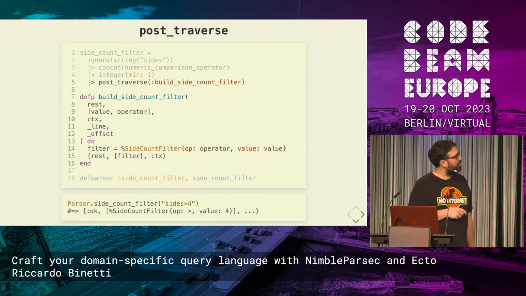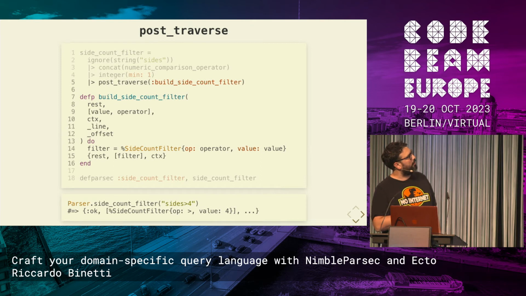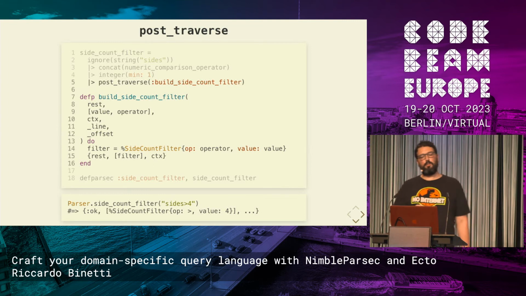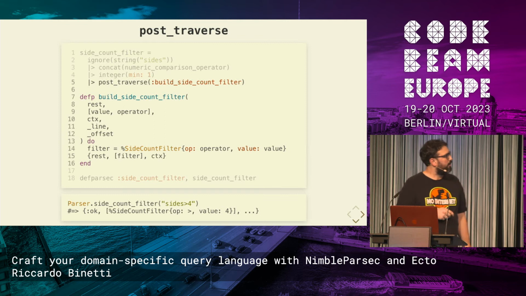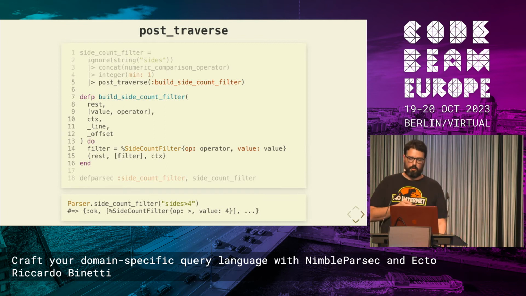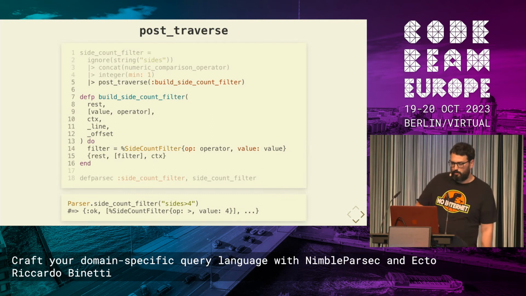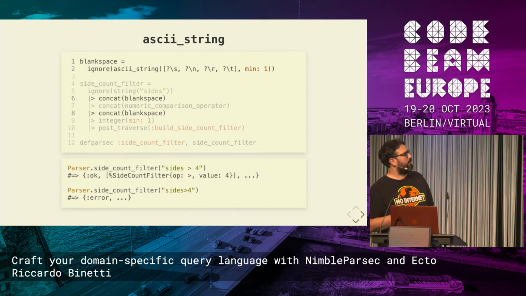Now, one thing to notice is that here we have the operator first and the integer second, and here it's reversed. This is because both post-traverse and pre-traverse accept the output in reverse order, and they also must return it in reverse order. So in this case, we are just returning a single value, so it doesn't matter, but you have to keep in mind that too. And with this, basically, we're able to parse the size greater than 4 into an AST node with the operator and the value.